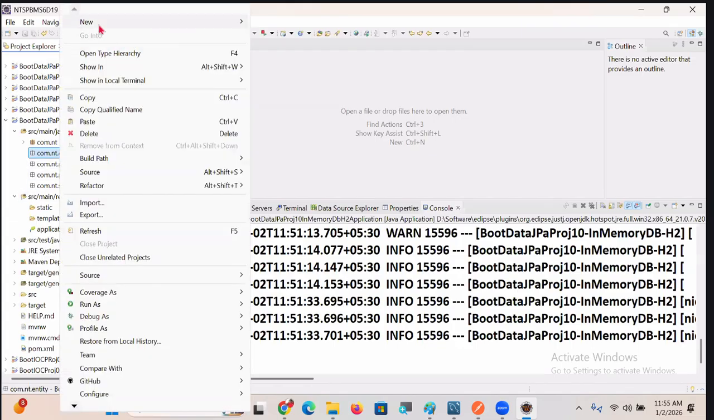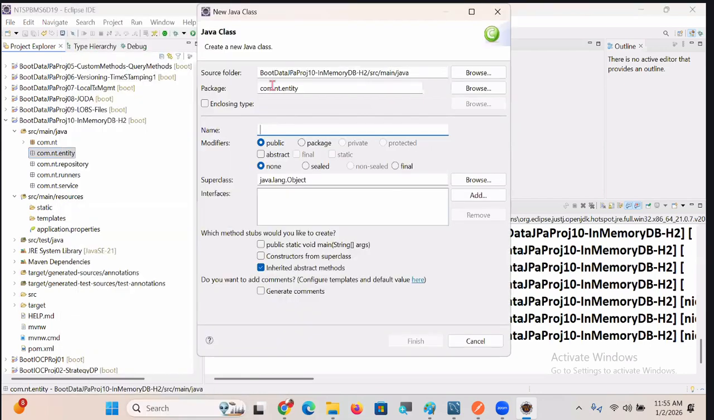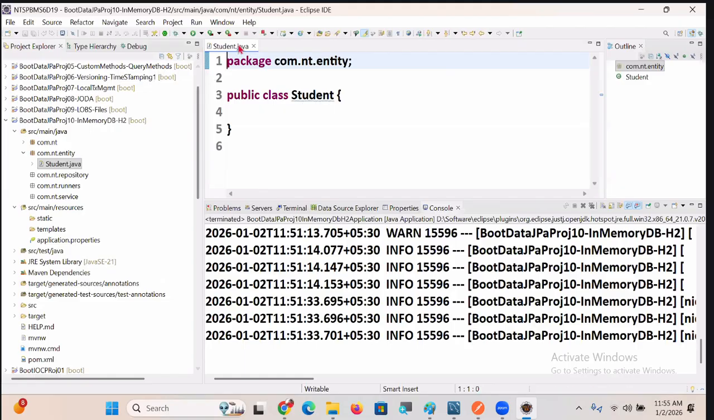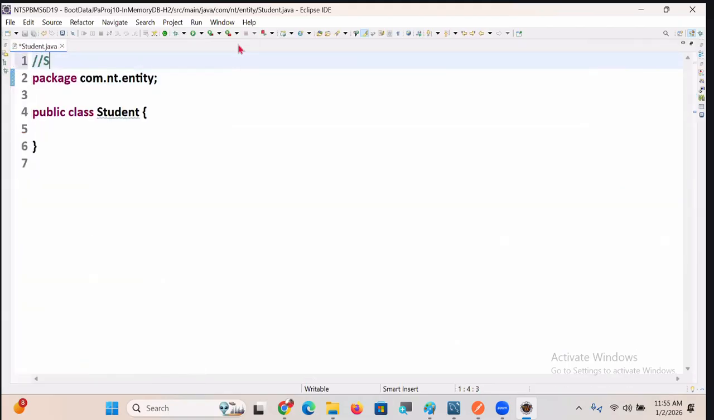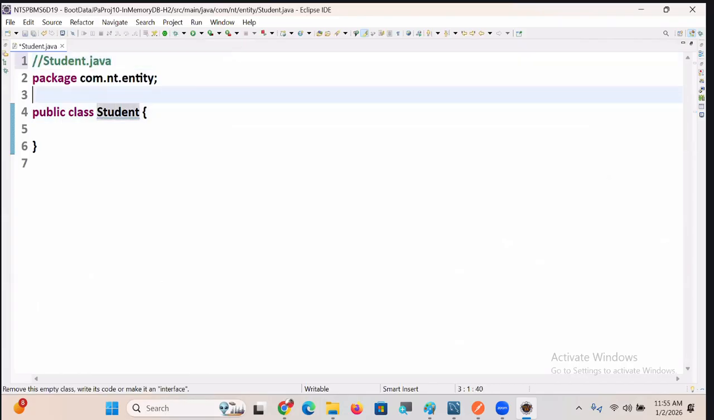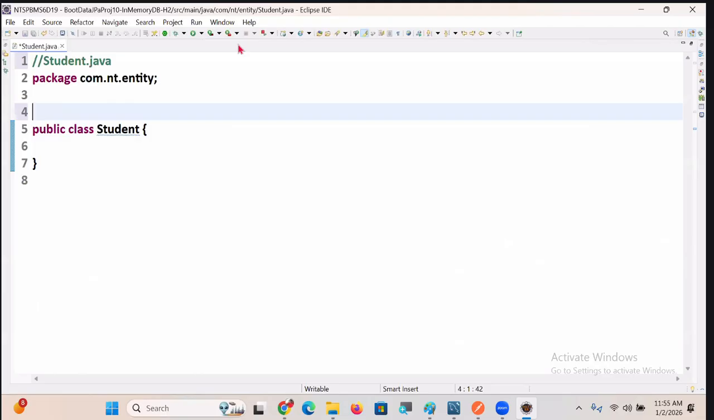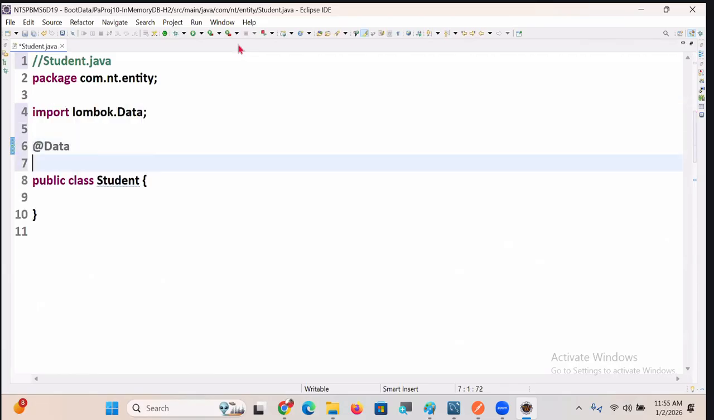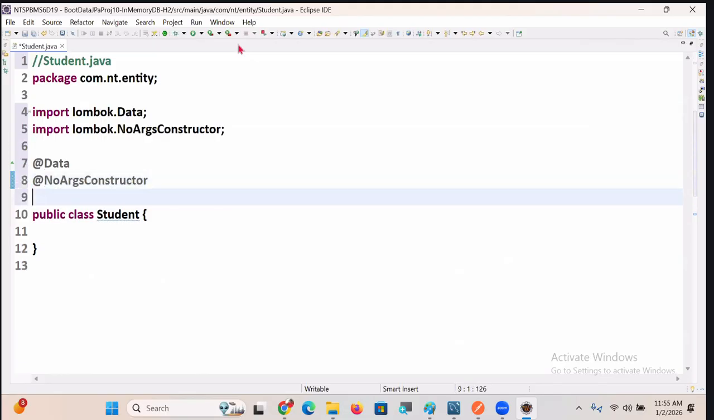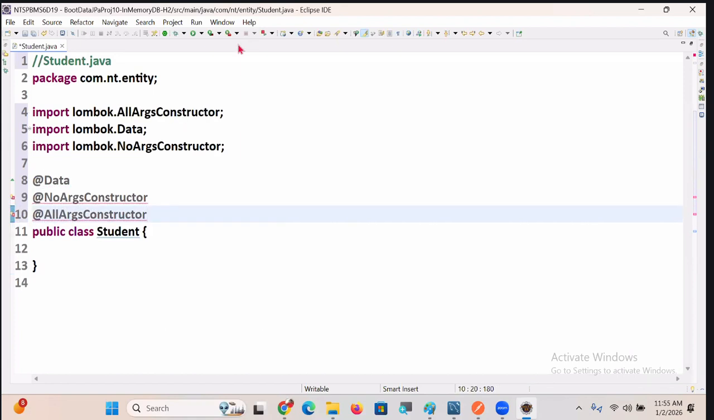Here is my entity class, boss. New class, Student entity, or only Student we can take. Student.java, guys. @Data, @NoArgsConstructor, @AllArgsConstructor.